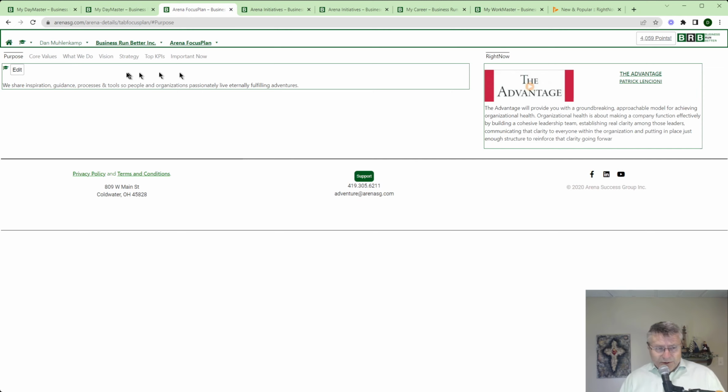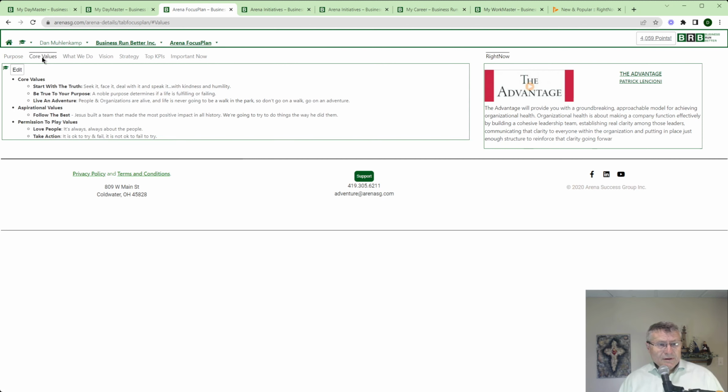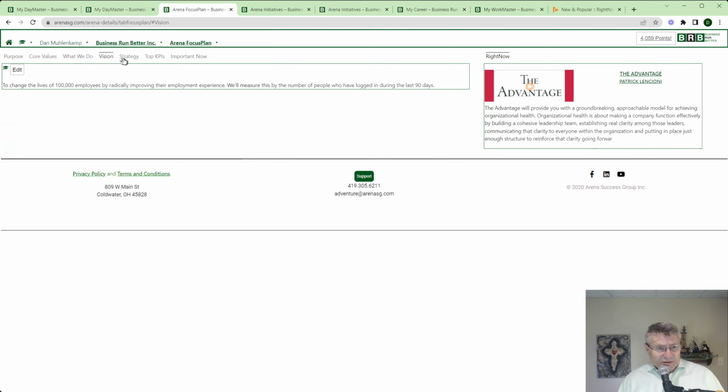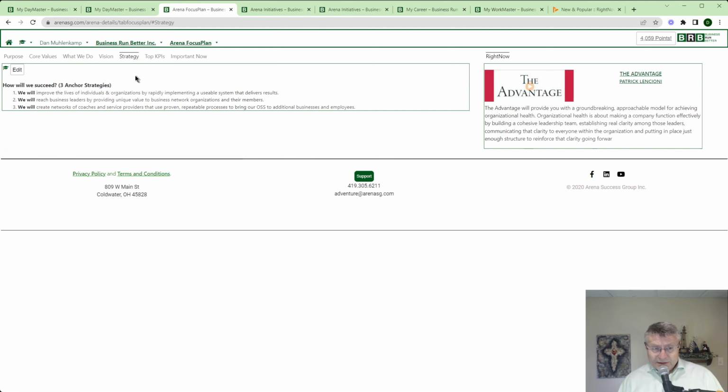Now, this page can look pretty boring, but it really is the heart and soul of alignment, because here's where, following the tabs across, you decide what your purpose is, the business core values, and notice how short they are, what we do and what we don't do, vision, strategy, simple. Less is almost always more.